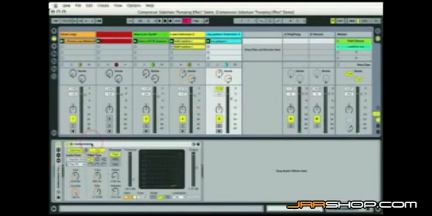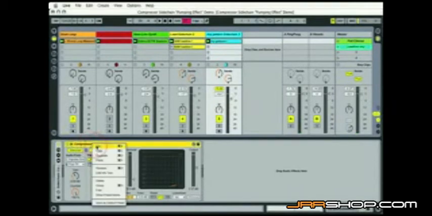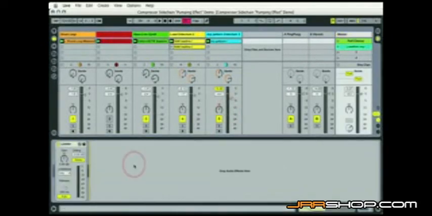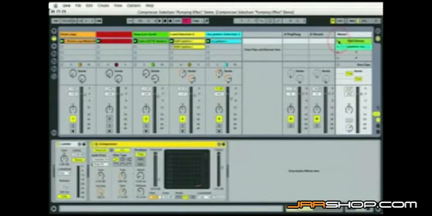Let me show you another feature that's nice inside Live 8, the ability to copy and paste devices, audio effects and instrument devices. I'll simply click on the title bar of the compressor. I'll copy it. Now I'm going to go over to the master track, and I'll simply click on the detail view down below, the device view, and I will paste it in. Now let's fire it off.